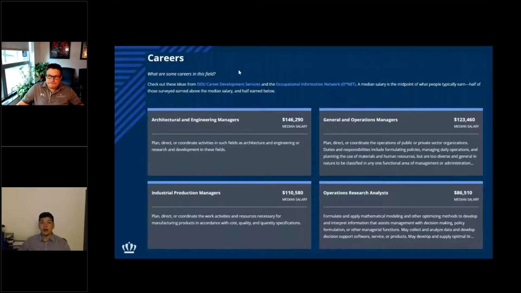Again, here are some of the career opportunities that you are able to choose from for these engineering management graduates. We have architectural or engineering managers, general and operations managers, industrial production managers, and operations research analysts. So again, a bit more of a range within the types of engineering that you might have a focus on. If you had a different focus at the undergraduate level, or if you had a previous master's and wanted to take that to the next level or expand that, this is what the program will allow you to do.